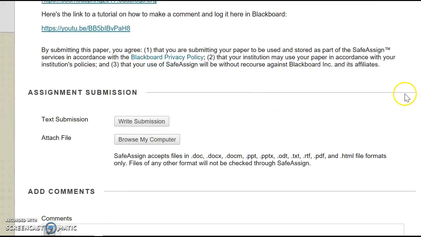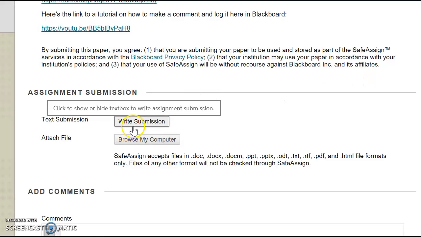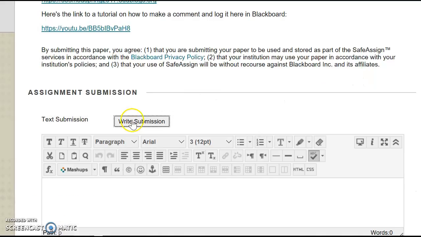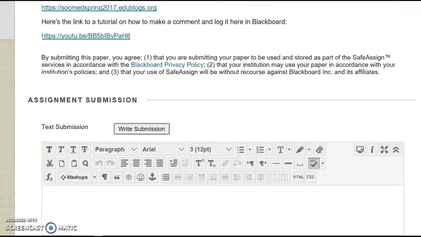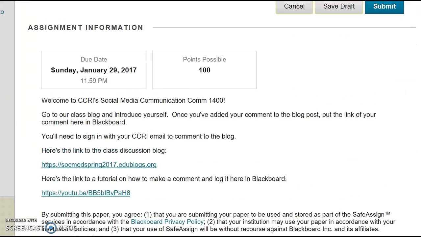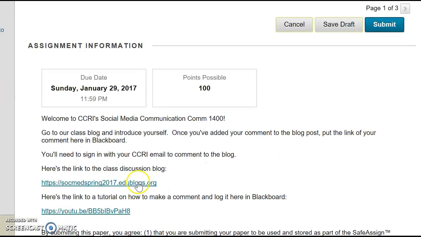And then after you've commented in the class discussion, you go here where it says Write Submission, click on it, and then in this area right here, you put the URL. So you say, okay, good, I want to take part in the class discussion. So you go here and click here on the link to the class discussion blog.